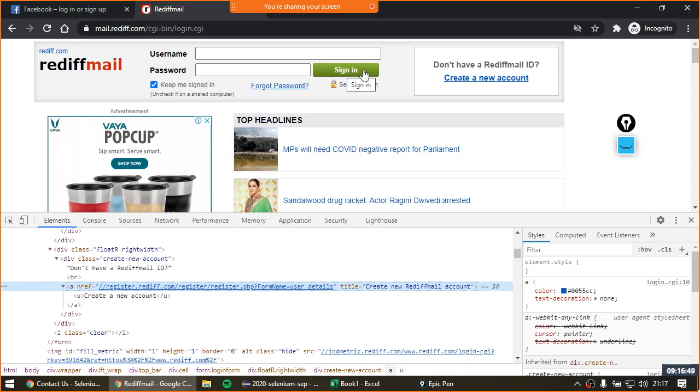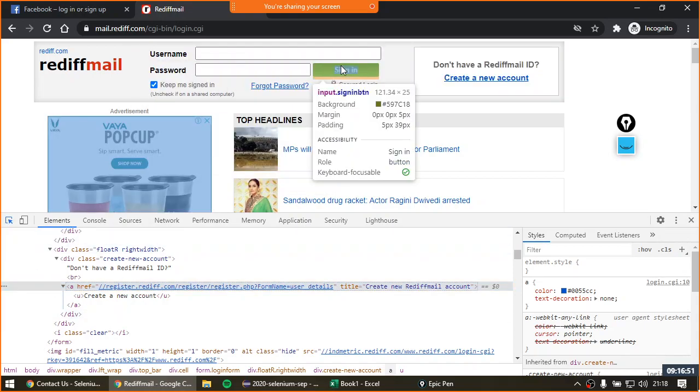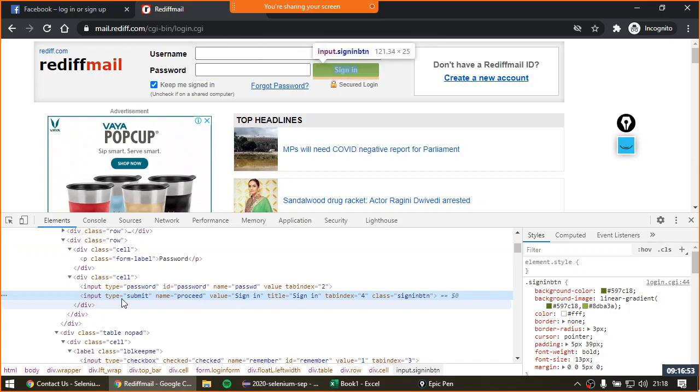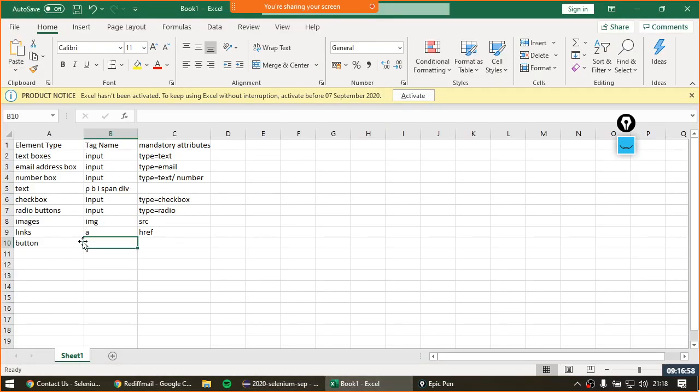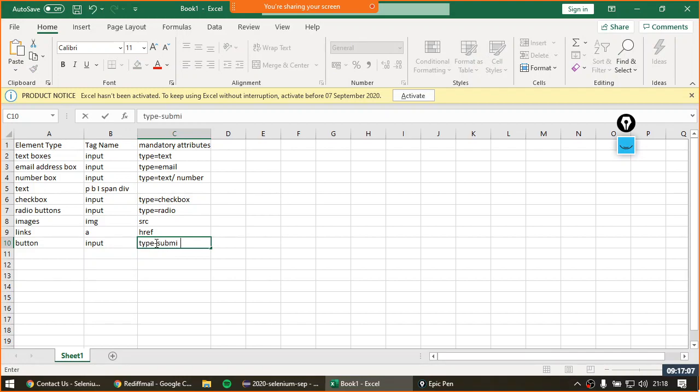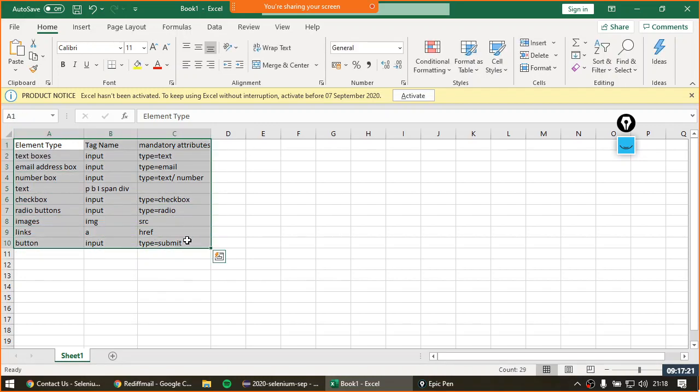If we analyze it, you would notice something. The type is submit, the tag name is input. So we have this tag name as input and the type is submit. So these are the things that we have to specify if we want to have these kinds of elements accessed. Right? Now here, these are the elements that Selenium sees as well.